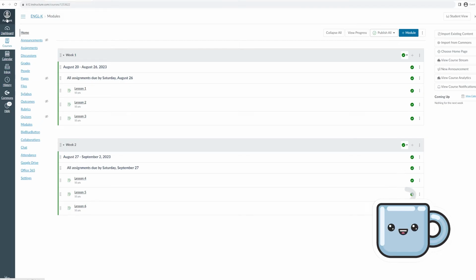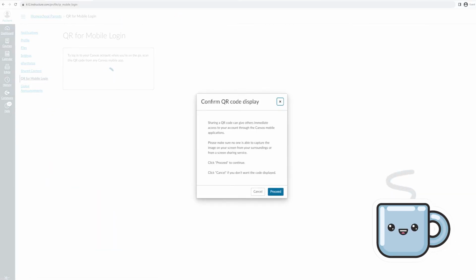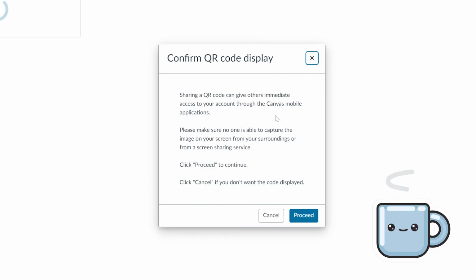How you get that QR code is from the teacher module. You click on account, and then you click on QR for mobile login, which is exactly what we're trying to do right now. So click on QR for mobile login. You're going to confirm that you do want to display it. Now it is time sensitive. It's not going to be up for too long. But we're going to go ahead and hit proceed.